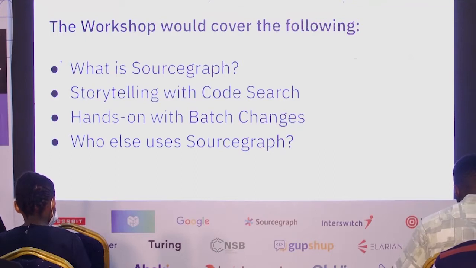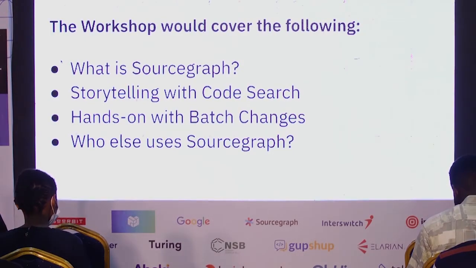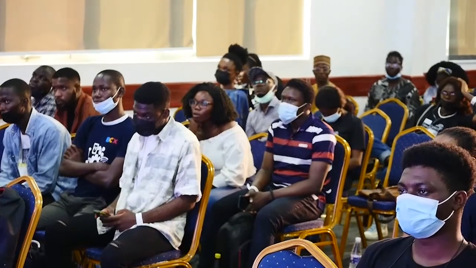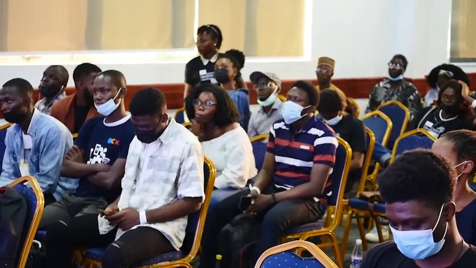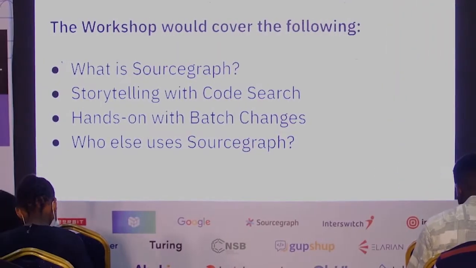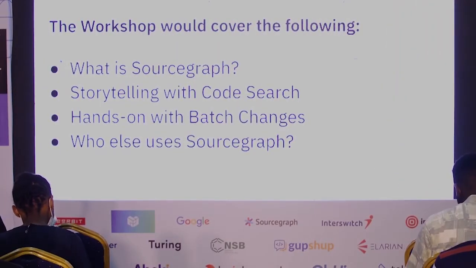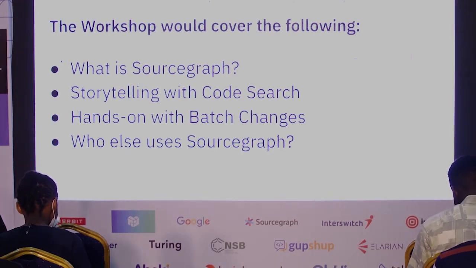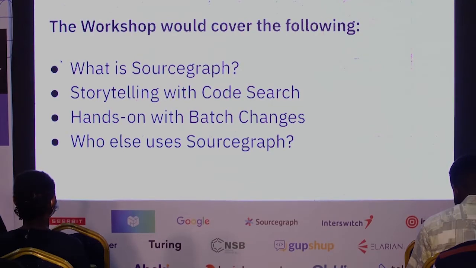In this workshop, I'll be talking about what Sourcegraph is, and I'll be doing a bit of storytelling with code search, and then we'll have a little hands-on with batch changes, and then I'll be talking about who else uses Sourcegraph. By the end of this workshop, you should be able to understand Sourcegraph on a high level. You should be able to write search queries and perform code search, and you should be able to understand how batch changes works. So please follow along.